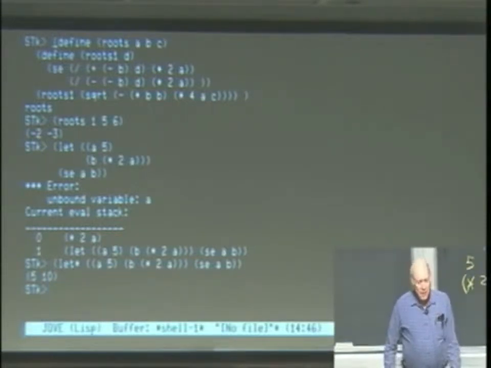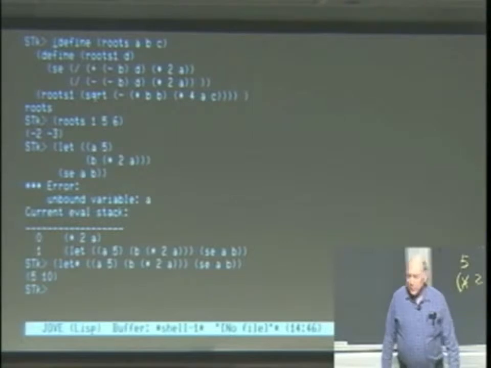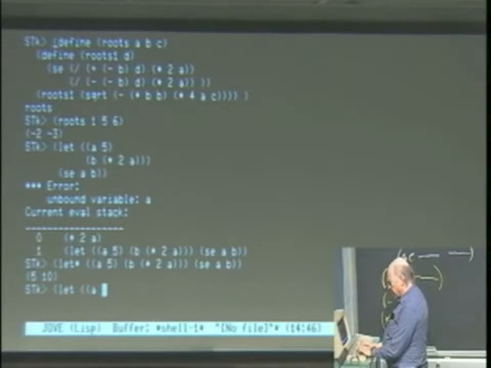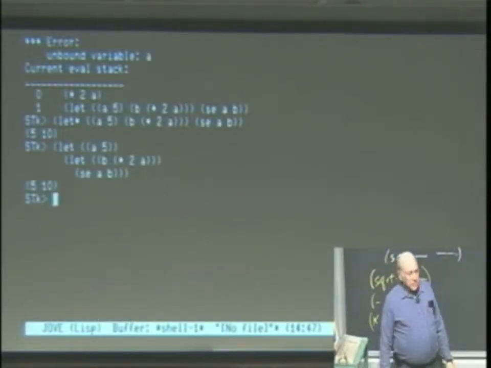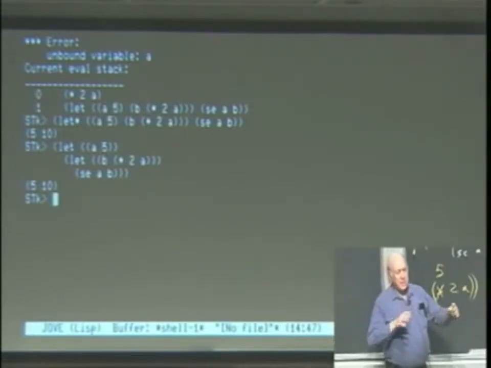So what let star is, it's also an abbreviation. It's just syntactic sugar. And what it's syntactic sugar for is nested lets. So that's as if I had typed let A be 5. And now the body of that let is going to be let B be times 2 A. And the body of that let is sentence A B. Right? So it's a let inside a let, and that's what the let star does. However many variables you have, it's that many nested lets.